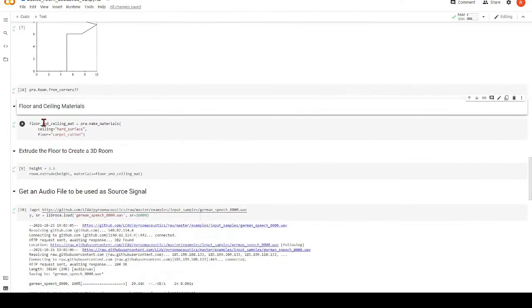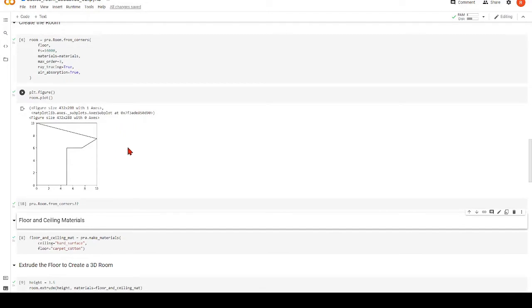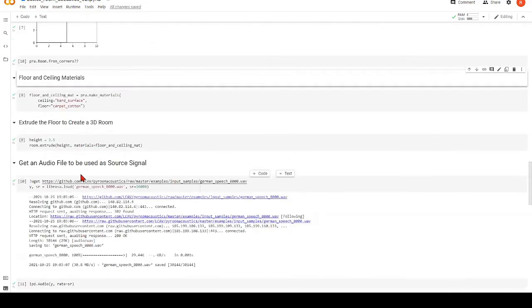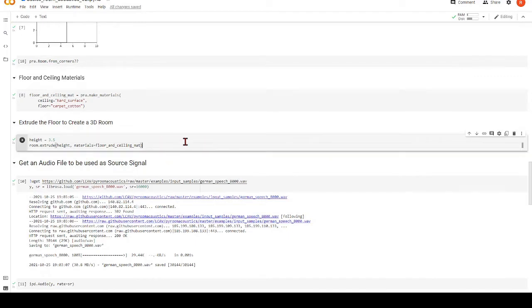So now that I have the floor and the ceiling materials, I will extrude the floor to create a 3D room. I will define a height for my room, and then I will use room.extrude. Room was created here, so we have a 2D room. Now when I extrude, I will pass the height and the materials for the floor and ceiling, and at this point I will have a 3D room.